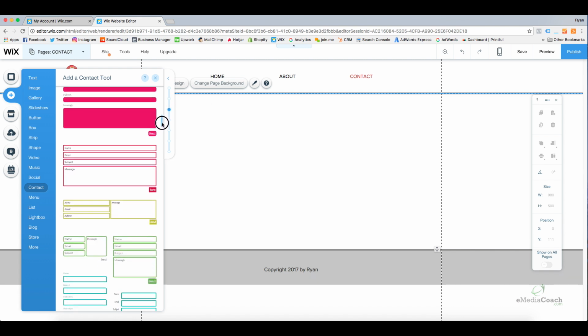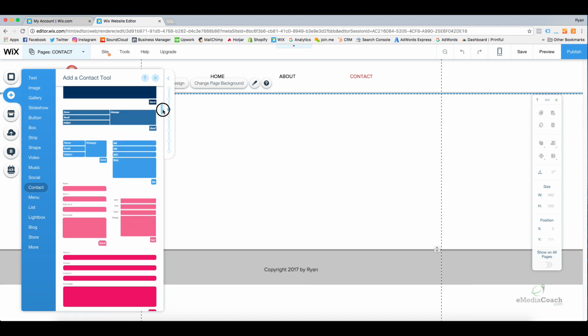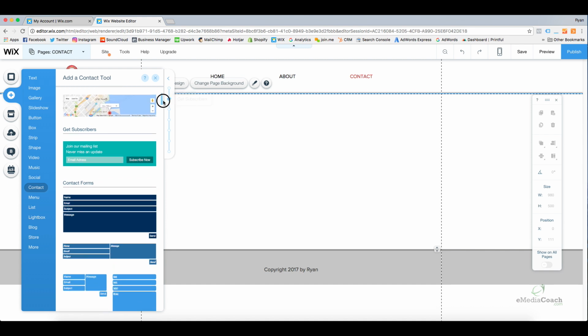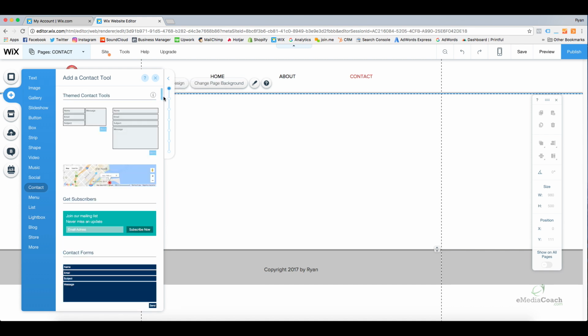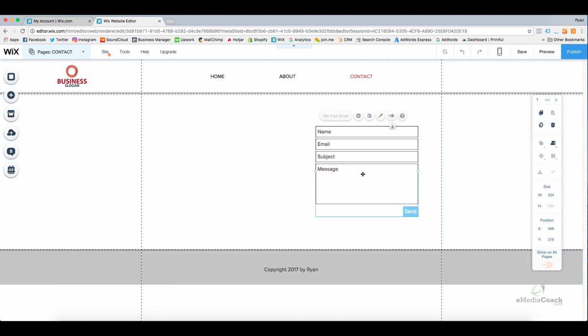They have a lot of vertical, horizontal layouts, a little more bubbly, more square, but I'm just going to go with, I think, one of the more basic ones right at the top up here. So I'm going to pick this guy here. Just drag and drop it in, just like the rest of our objects on our site. And now Wix has this contact form pretty much all set up for you.